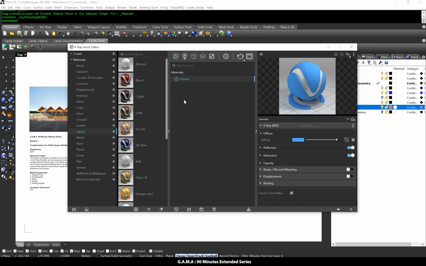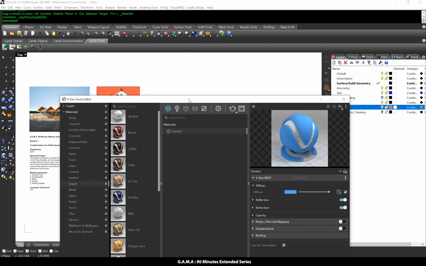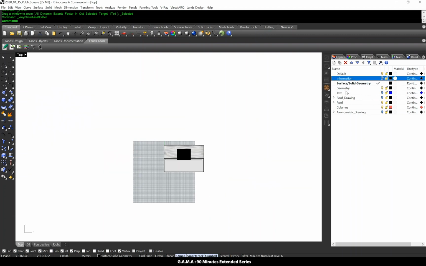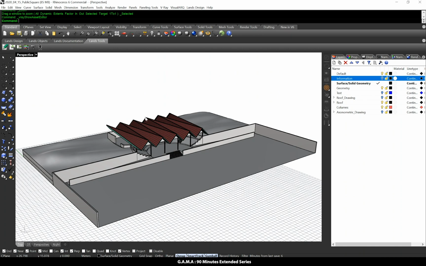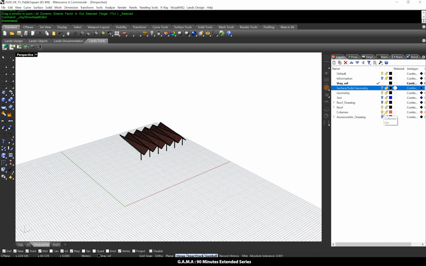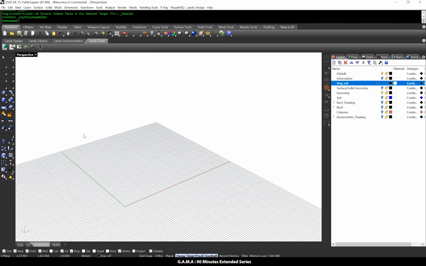So let's try out the lights which are there in the scene. We'll go over our model space. We don't need any of the information right now, so we'll hide the text and the information. We go to the perspective. Also, let's say we create a V-Ray reference layer. We'll turn off the solid geometry for now. So in the V-Ray reference, we'll quickly create a cube and let's test out different lighting conditions and materials.